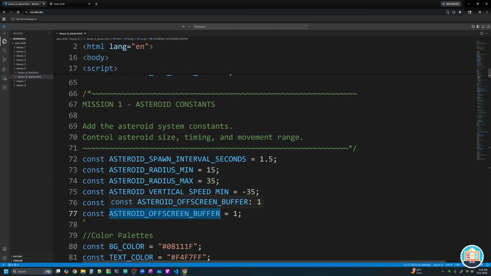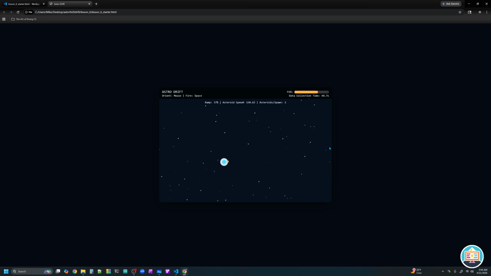And then I have something called asteroid off-screen buffer. So when we create our asteroids, when we spawn asteroids, we're going to spawn them over here, and they're going to be moving to the left. That's our goal. But if we create them right here on the screen, these asteroids are just going to appear into our world. I don't necessarily want that.